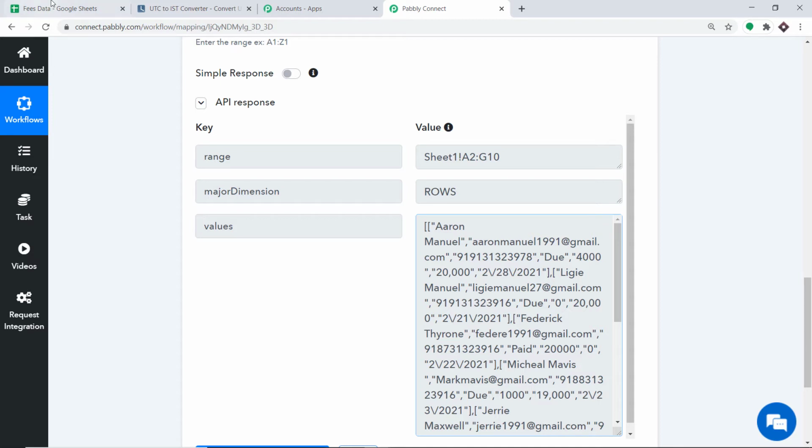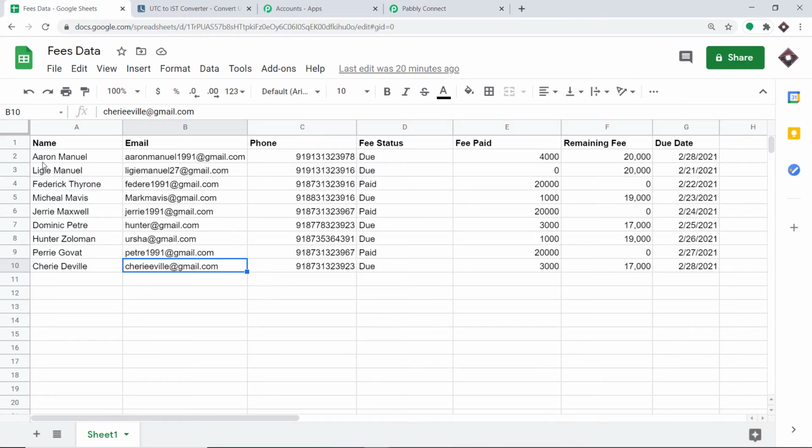Let me show you. What the iterator will do is sort out this row first, and then after sorting out this row, it will sort out this row, and then this whole row, and it will continue up to the last row. After it has sorted out the data from the last row, the loop will end. So that's the purpose of the iterator module.